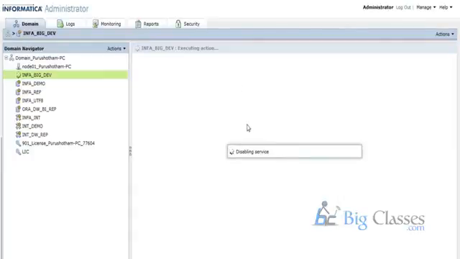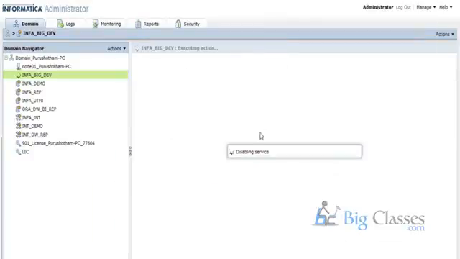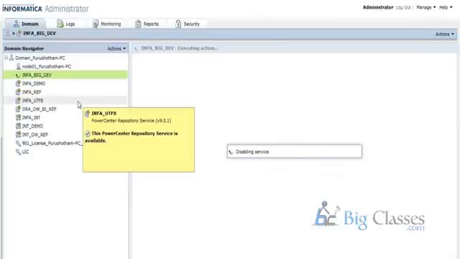That's how you create a repository service. We'll see. So it's running now. I have a lot of repositories on my machine, so it will be a little slow. I have to delete all these things.